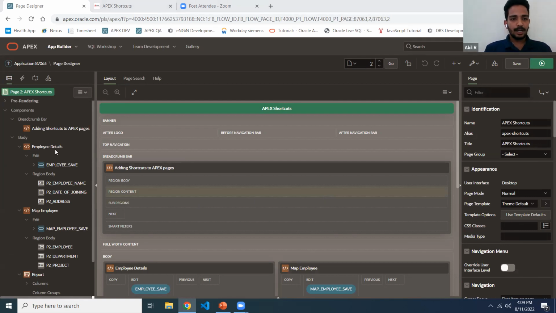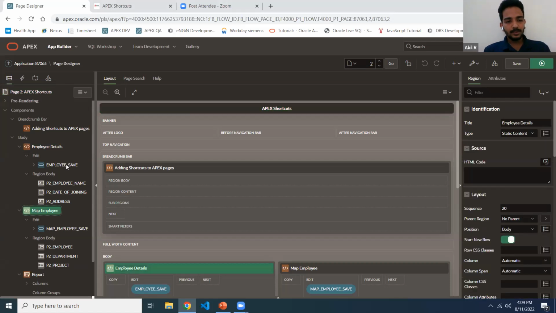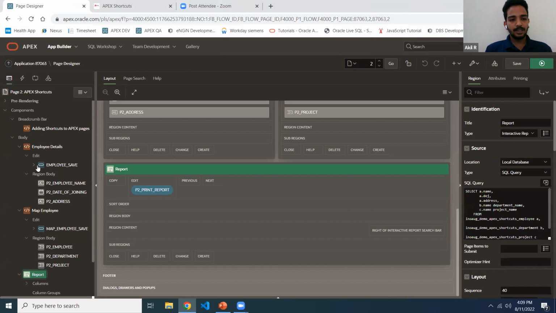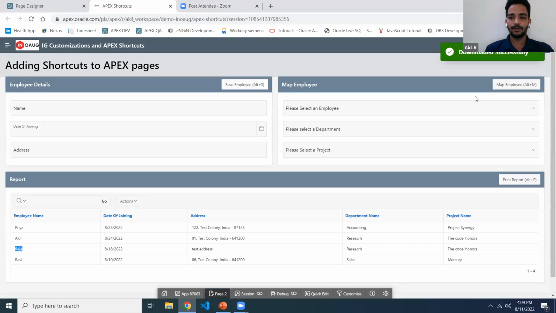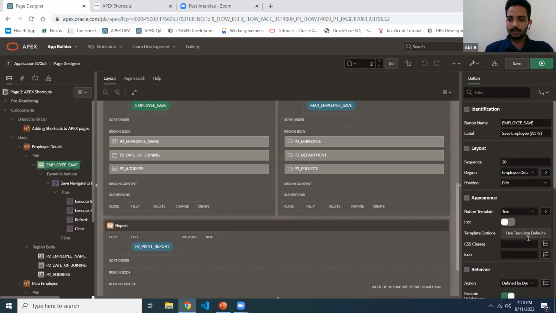So here, as I showed you, there are 3 regions. I've created 3 regions here, and 3 buttons for each region. Okay. So how did I add this shortcut to the application? First thing is I've added a dynamic action for that particular button. So we can even click the button to map the employee, or we can use the shortcuts also. Okay. So how did I add the shortcuts? Let's go to this execute on page load section.